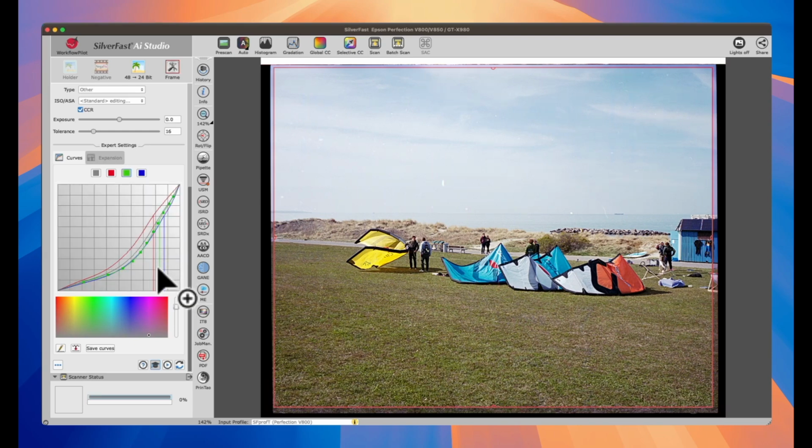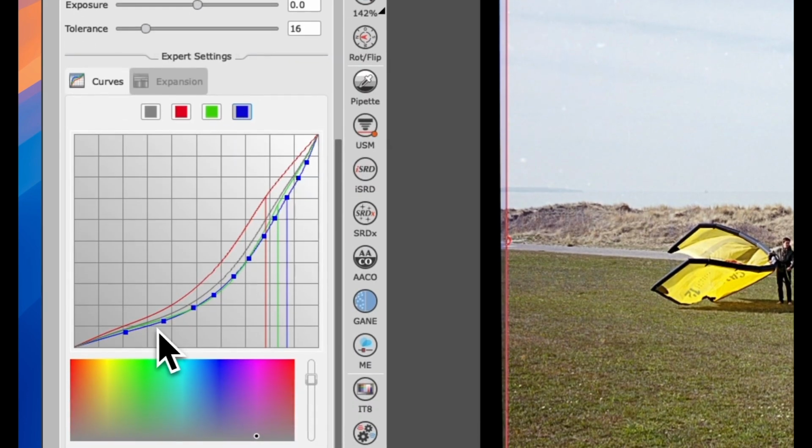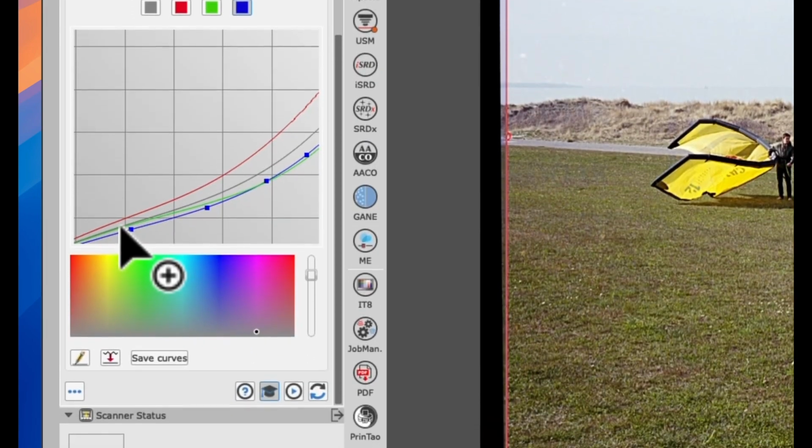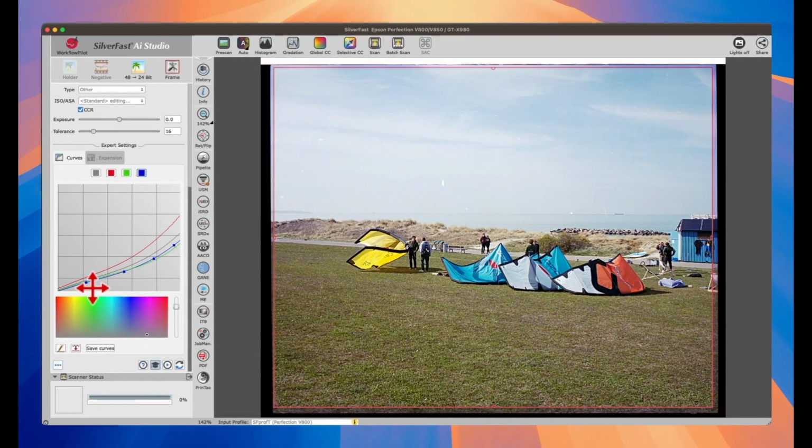To really bring out the signature Portra look, you might want to add a subtle blue tint to the shadows. This can be achieved by lifting the shadow point of the blue curve slightly. Be careful not to overdo it. The goal is a subtle, cool undertone, not an obvious blue cast.